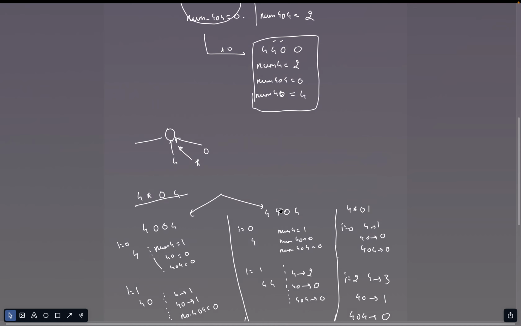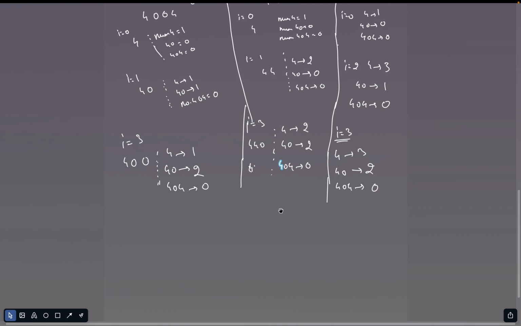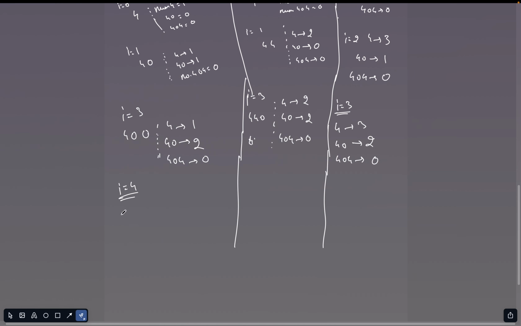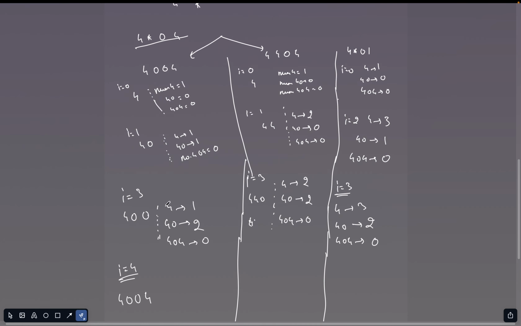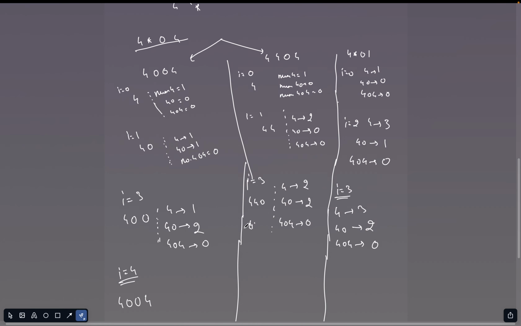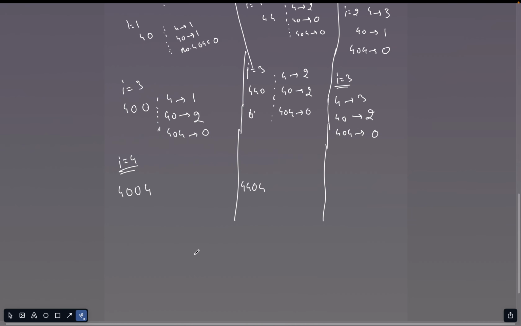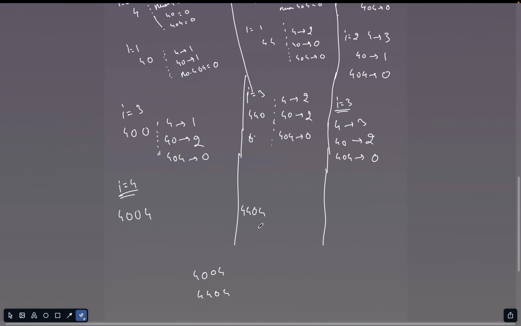For I equals 4, now we can either have, for this string, a 4004, right? And in here we will have a 4404, and combining this we can either have a 4004 or 4404.